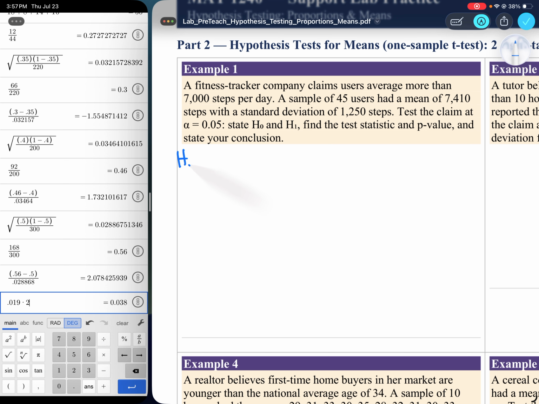So before we do any testing, we need to get our null and alternate hypothesis and what type of tail this test is, and then we can go grab all of our numbers. A fitness tracker company claims that users actually average more than 7,000. So what we believe right now is that the average is 7,000, and they are testing if the actual average of people is larger, is more than 7,000. So we're going to use that the mean is greater than 7,000.